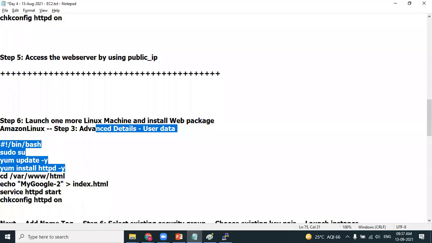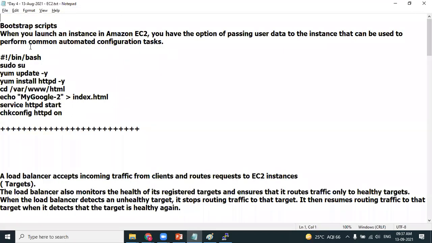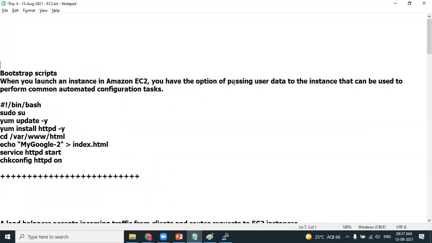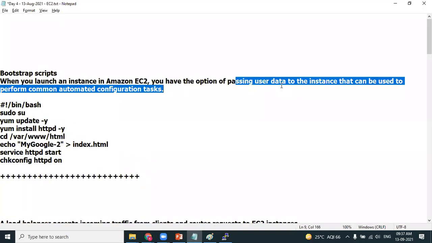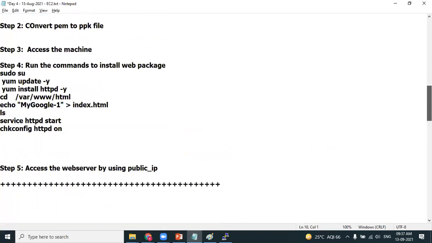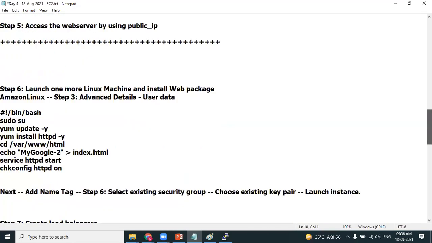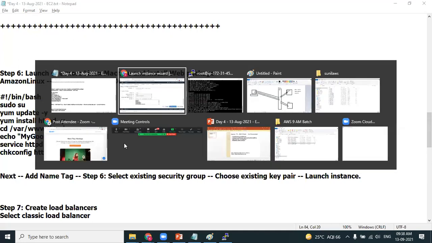So I hope you are very clear, those are called bootstrap scripts. Quick information about bootstrap scripts is also mentioned in the notes. Whenever you launch an EC2 machine, you have an option of passing user data, as I just did, to the instance so that it can perform common configuration tasks. Whenever I start a machine, I want this configuration task to be executed automatically by itself. That's the reason I have created bootstrap scripts. Okay. Next.